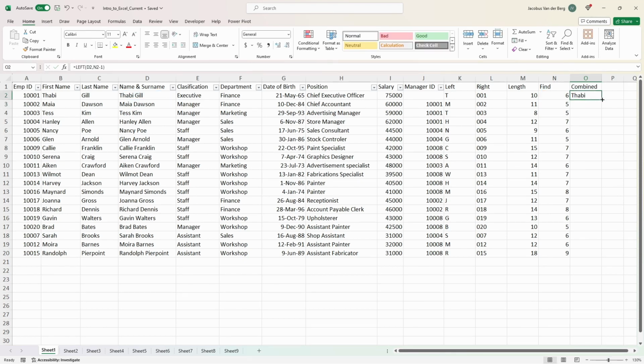As we spill the function downwards, it will then turn the 5 of the find into a 4 for Maya, the 5 to a 4 for Tess, and so forth, giving us the opportunity to extract only the name from column D. We will be looking at how we can extract something like a surname in upcoming videos.